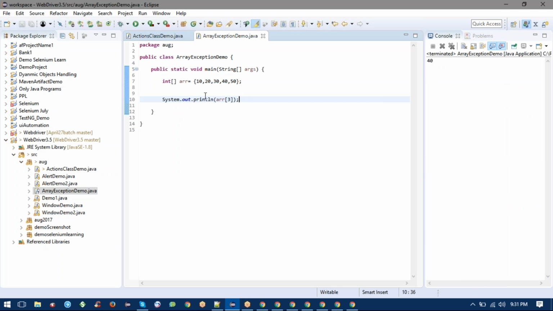So it is coming here 40. Index is 3, it means indexing is 3, it means fourth element. So it is coming as 40. And what will happen if you try to put 5 over here?